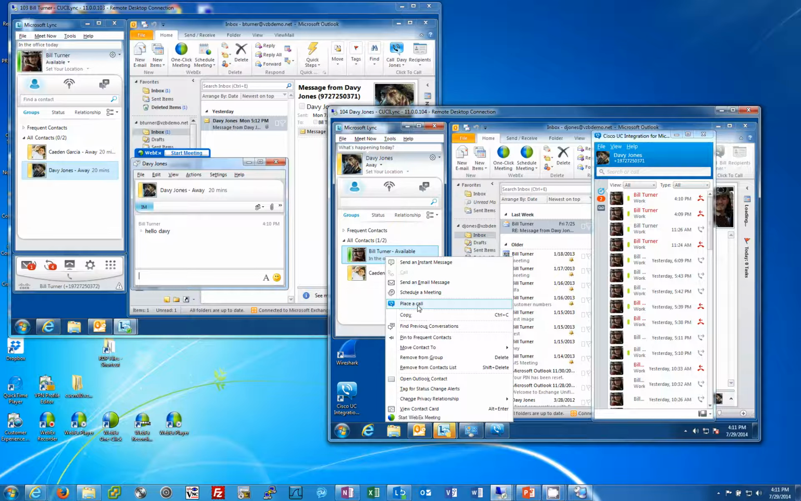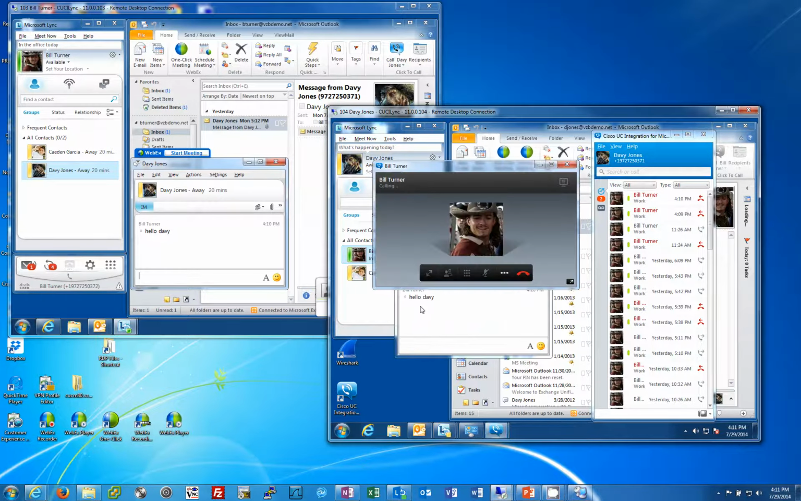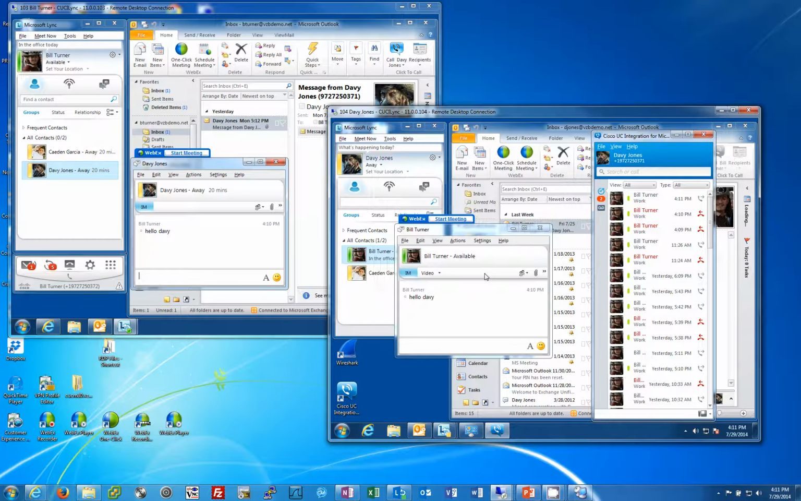So if you've deployed Jabber for Windows or know what that looks like, that's the call window that comes up in Jabber for Windows as well. And again, I got that little error over here. I'm not sure what that is. Okay, so we've seen how to call. Let's take a look at voice messages.